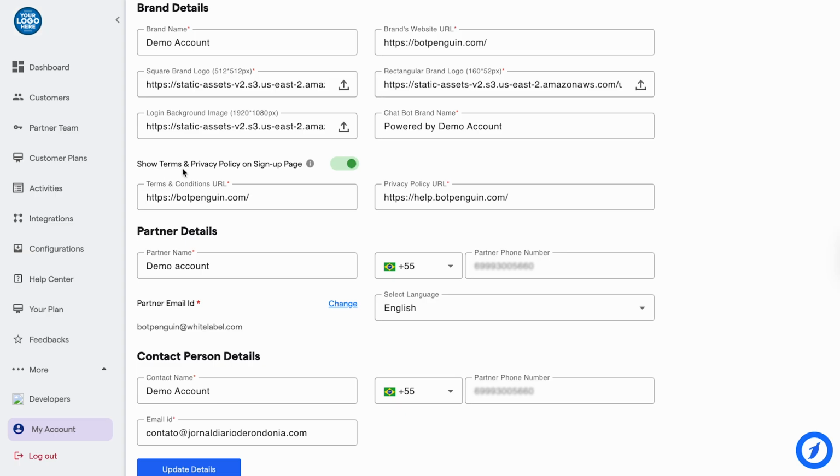Next, we have shows terms and privacy policy on sign up page. You can turn it on and off as per your need. If you turn it on, you need to add the terms and condition over here, the URL for the same over here. Next, we have the partner details like partner name, the phone number you can add, email ID you can change from here.